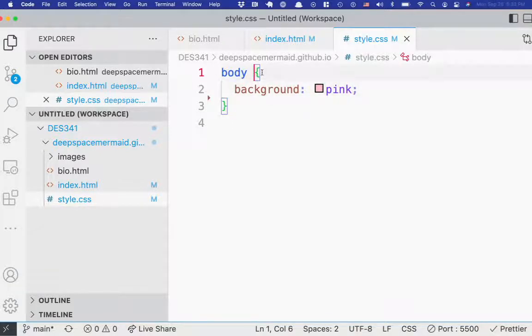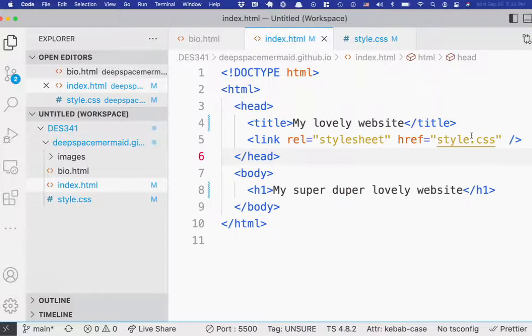Make sure there's an opening curly bracket and a closing curly bracket. And make sure that the name of the file matches the file that you're pointing to. Make sure they're on the same level. And that should work.